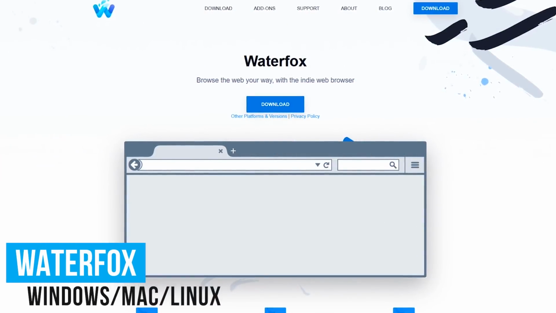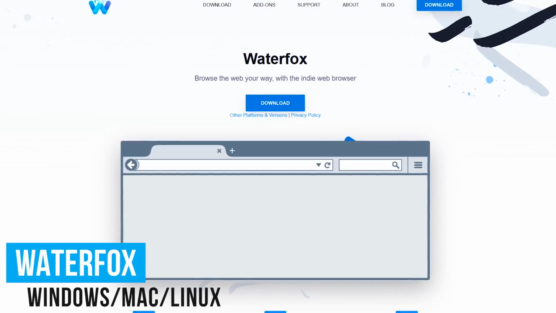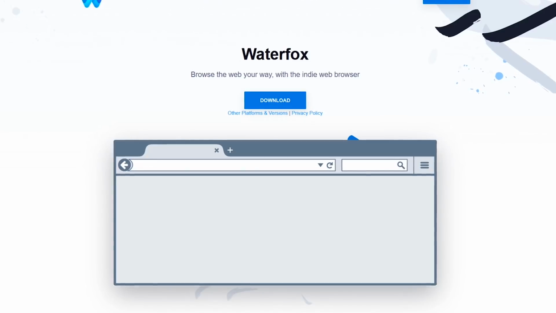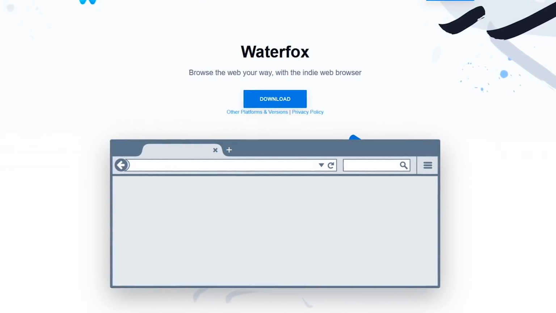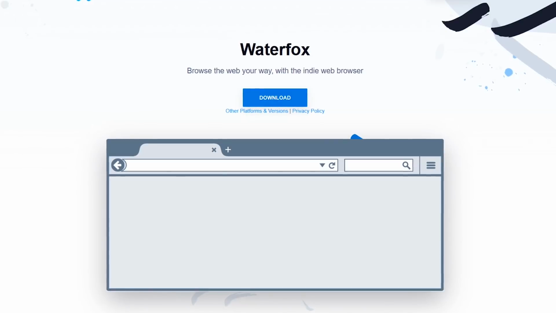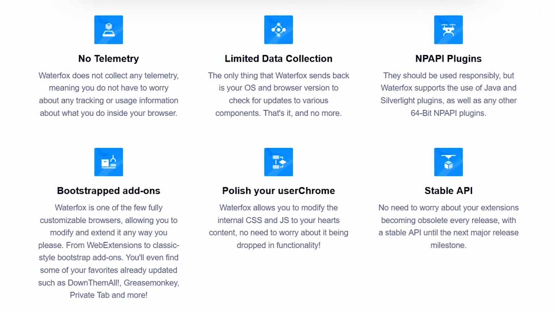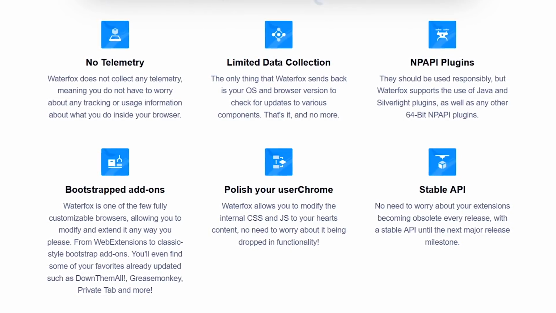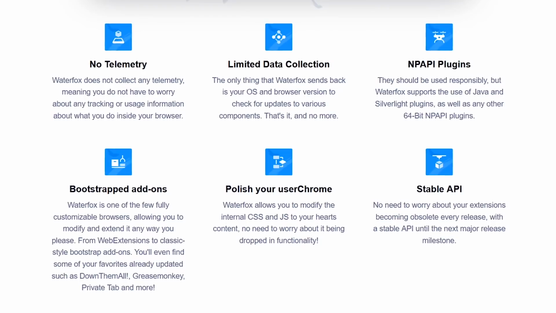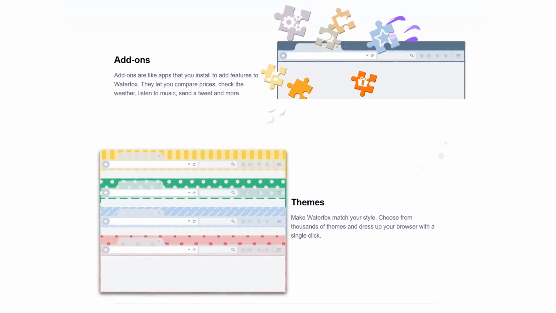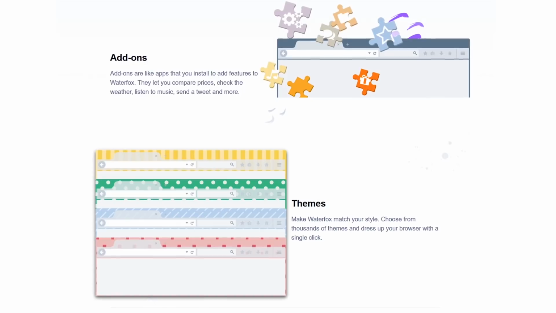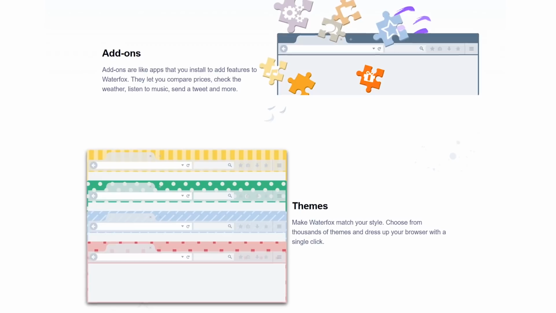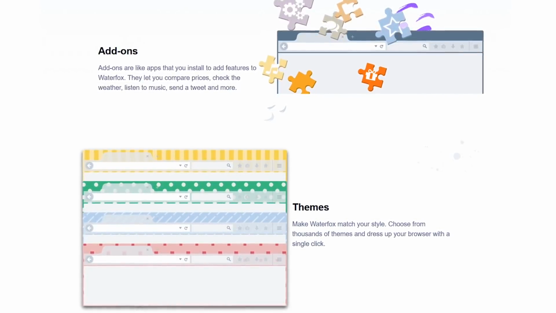Our first free and open source program is the Waterfox web browser. While most browsers are now based on Chromium, including Google Chrome, Vivaldi, Microsoft Edge, and the Brave browser, Waterfox takes a different approach and is based on Firefox. While Firefox does send telemetry data to its developer Mozilla, Waterfox does not. The only information they collect is your operating system and browser version to check for updates. You also get full access to Firefox add-ons with thousands of extensions and themes to choose from, including support for some of the legacy extensions no longer supported by Firefox after their Quantum update a couple years back.